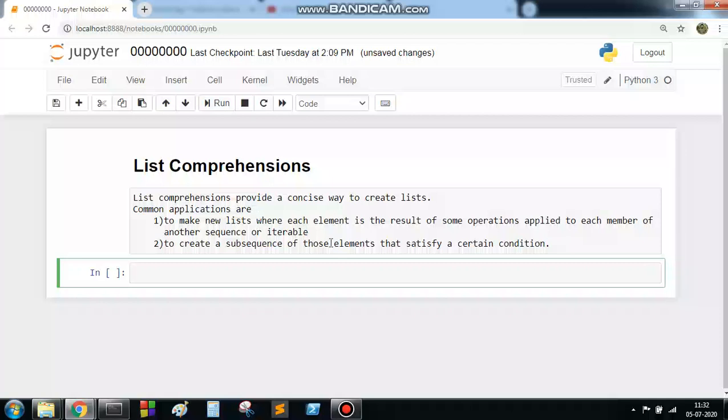In another case, suppose there is a subsequence of elements, and you need to pass each element through a certain condition. If it is satisfied, then keep that element, or if it is not satisfied, then remove that element. In that way you are creating a list of satisfying elements. For that case also you need to go for list comprehension.